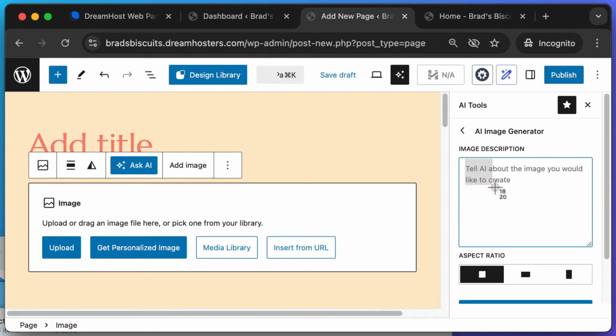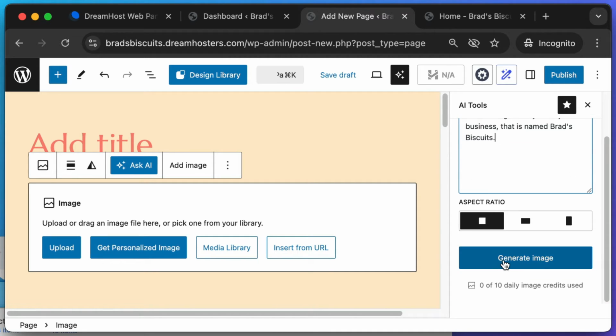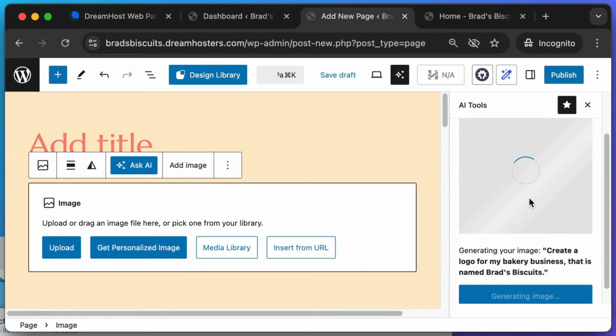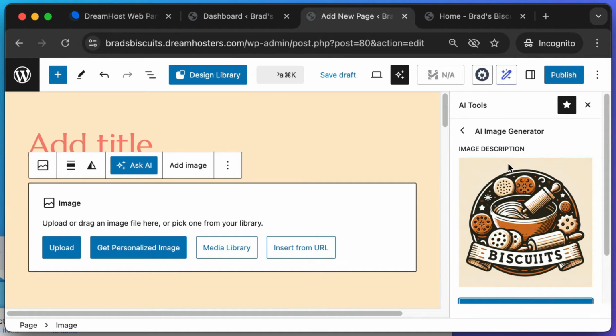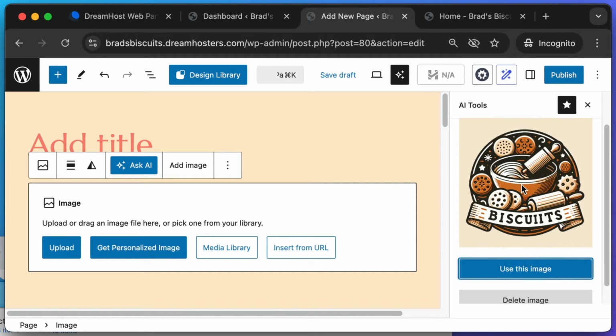And then in the right-hand sidebar here, you can see this is where you enter in your prompt. So I could try like, create a logo for my bakery business that is named Brad's Biscuits. And then just click create image. It looks like you get 10 image credits per day for free. Okay, so it looks like it misspelled the word biscuits and it did not include my name, Brad's Biscuits. But let me just show you, you could try over and over in different prompts until you're really happy with the image it creates. But let's just pretend I was happy with this one. So you could click use this image.